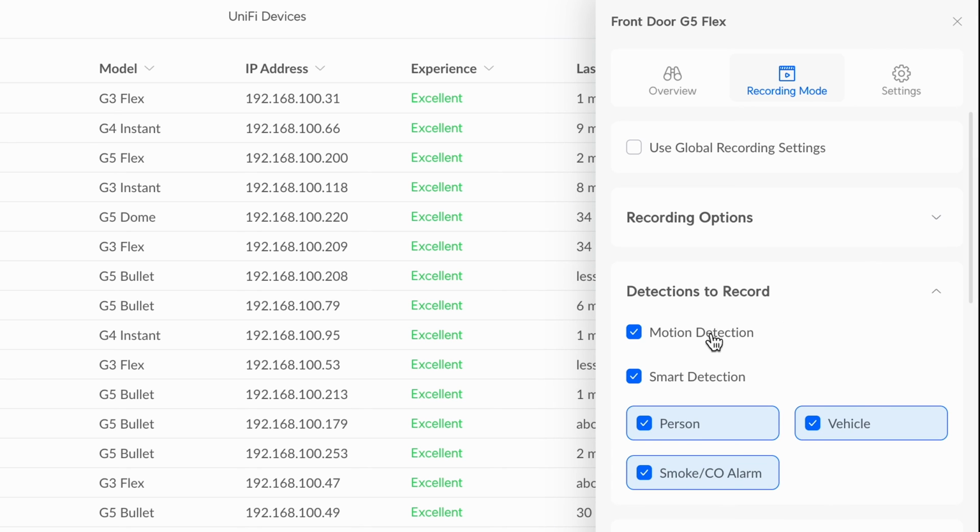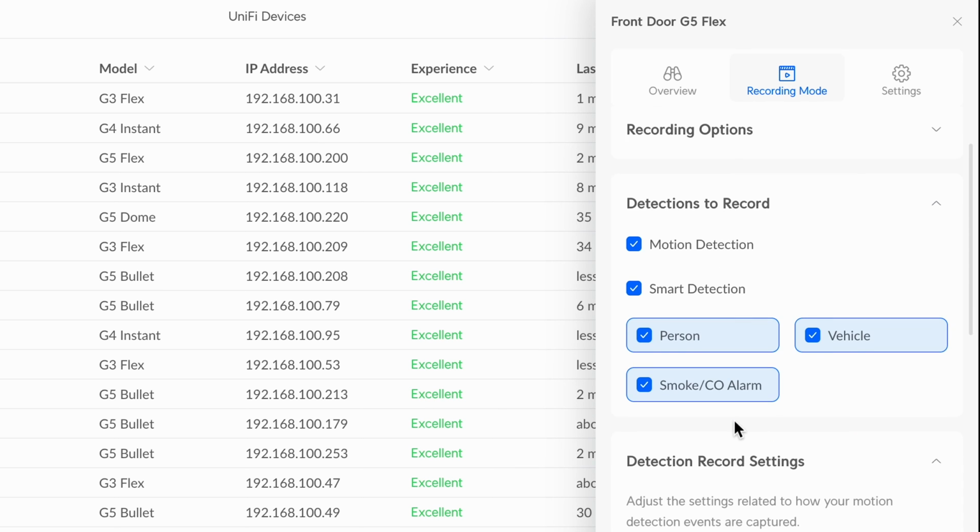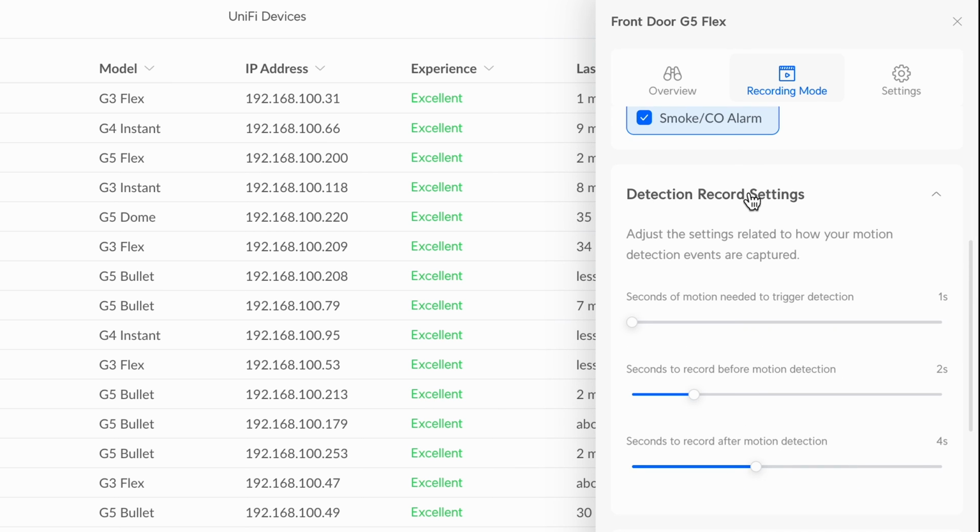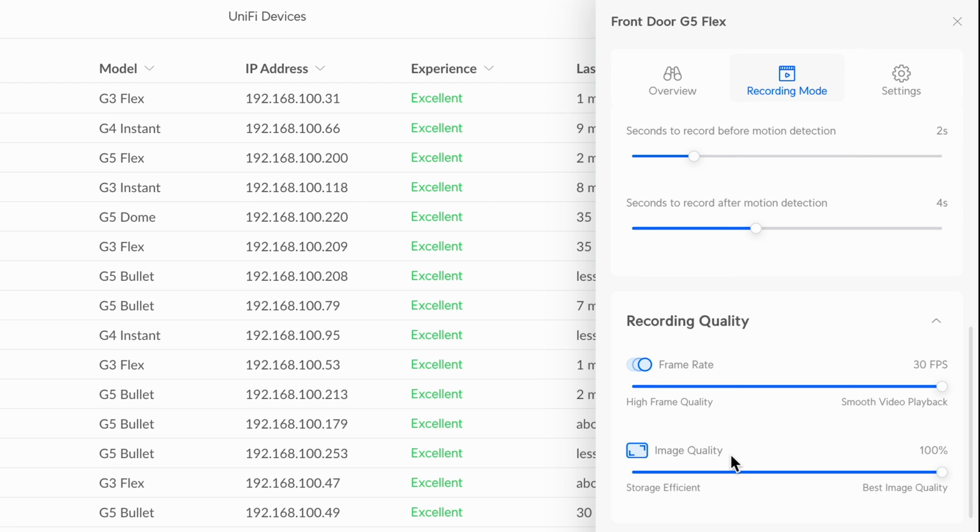You can also set what detections to record for this particular camera, such as motion and smart. Next, you have the detection recording settings, where you can set the number of seconds needed to trigger a detection, seconds to record before the detection, and seconds to record after the detection. Looking a little further down, we can see the recording quality, which I've turned all the way up.